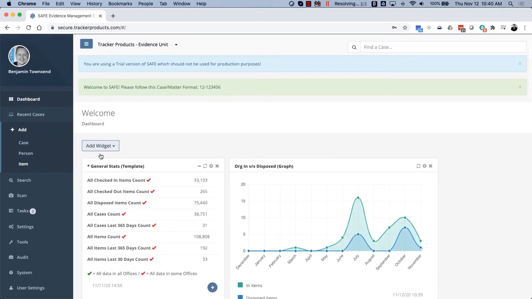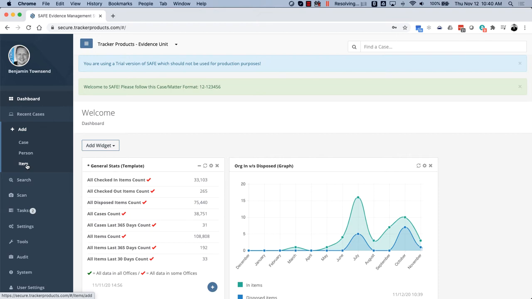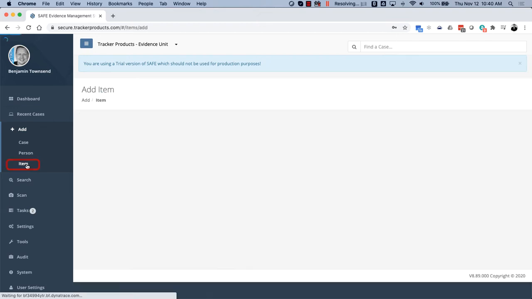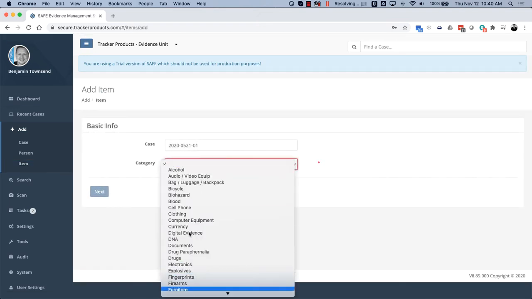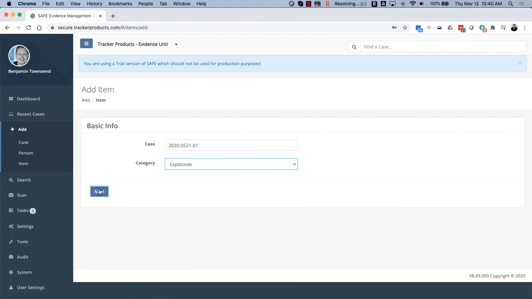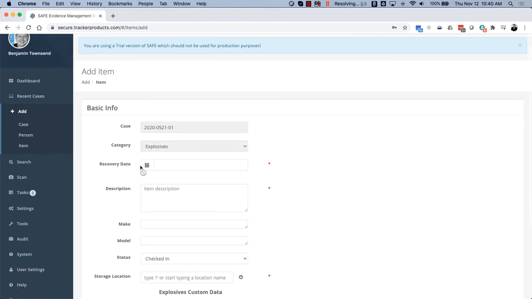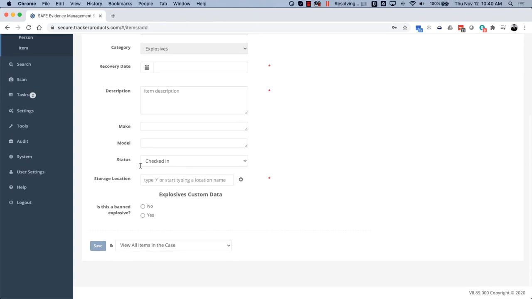So let me show you what this does as a result. We're going to go in and enter a new item into the system, and I'm going to pick an explosive. This will just be the sample that I'm going with. What I want to focus on is the custom form at the very bottom of the screen.